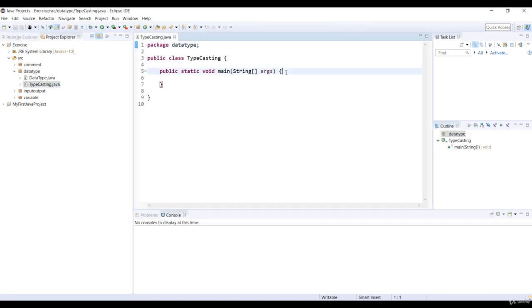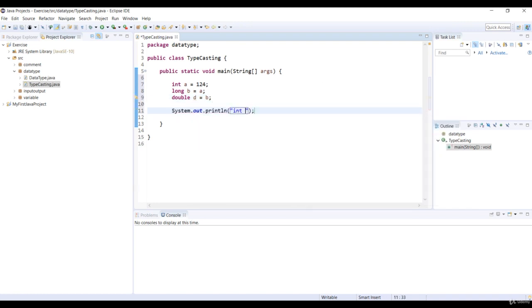Now let's declare variable a with int type and assign 124 to it. Then declare variable b with long type and assign a. In this process, there is no need for typecasting because the long type is larger than the int type. In the same way, declare variable d with double type and assign b. Here again, there's no need for typecasting because double type is larger than long type. So let's print the values of these variables by using our print method.